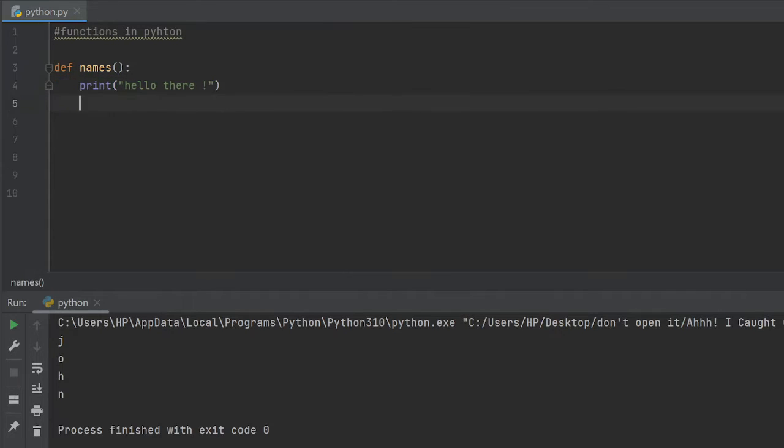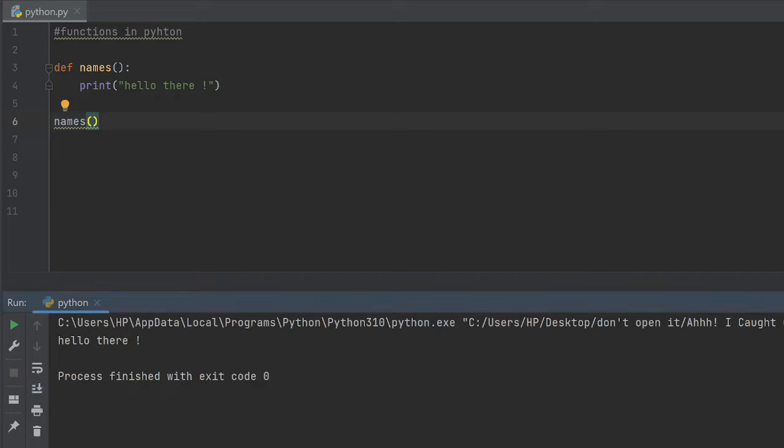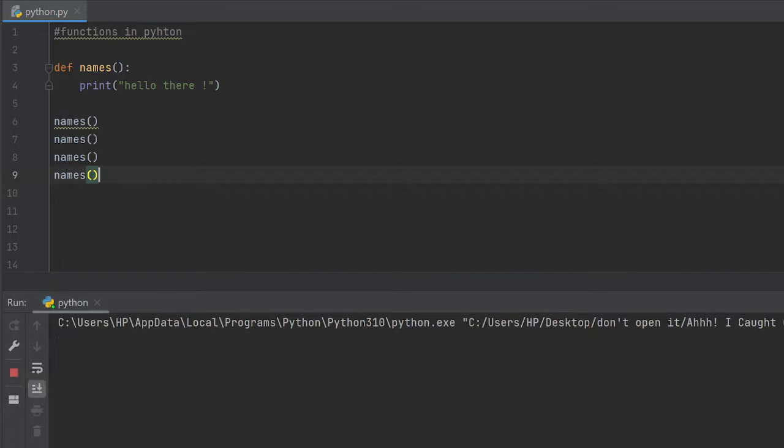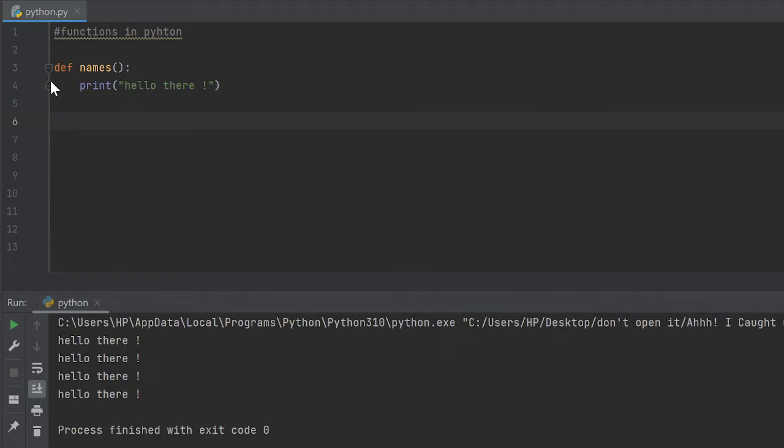Now if I want to call this function any number of times, I will type names and then the brackets. Now if I run this, see hello there is printed, and I can call it as many times as I want. For example, like this. See hello there, hello there, hello there. So it's basic, but very useful. You can define a thing first and call it anywhere in your Python code.